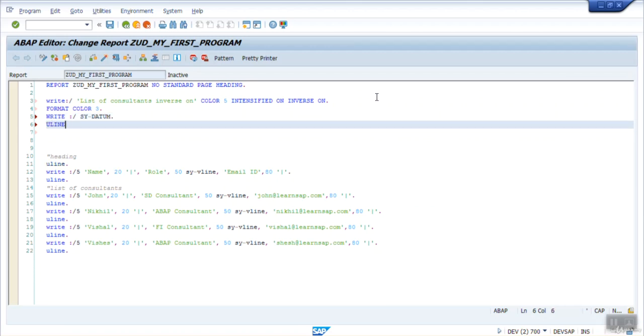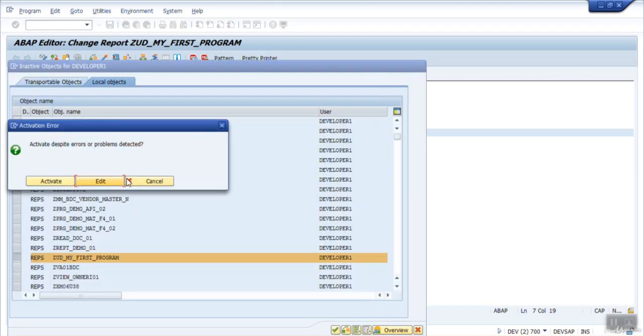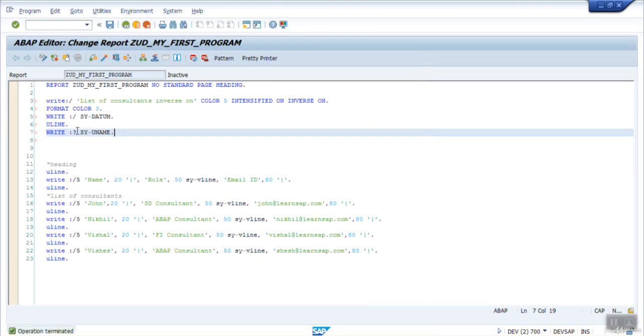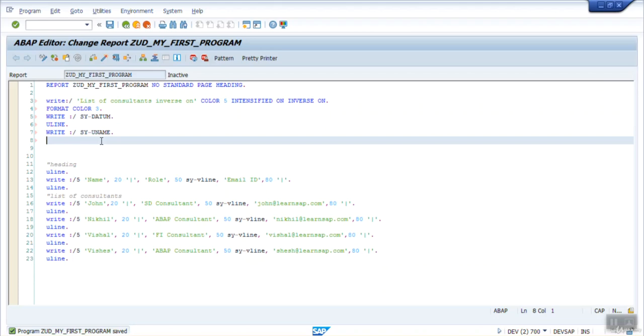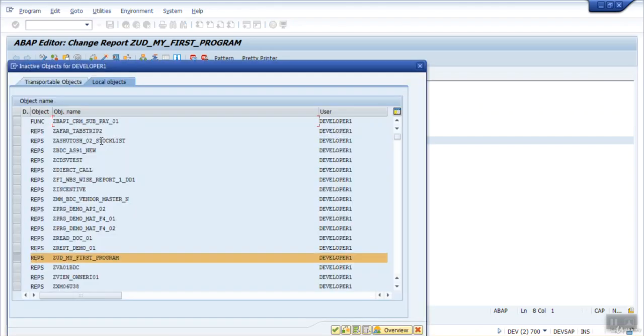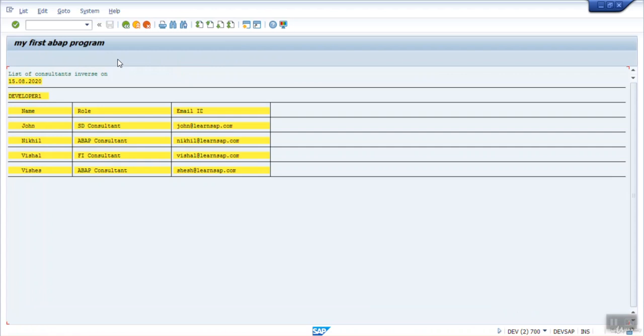I am adding one new line, and I am adding one more write statement, and this time I am printing the username. Still I have not added the format end. I added only format color 3 at the top, and I will activate the code. Now execute. Now you can see all the text after that is coming into that color.